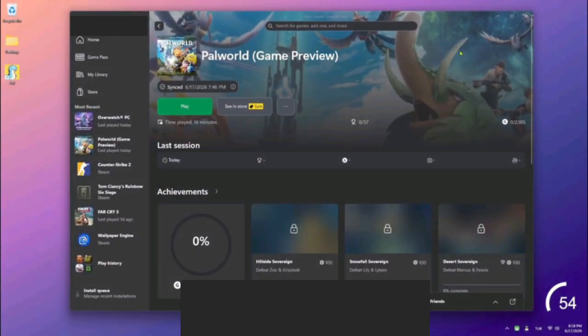How to fix Palworld keeps crashing on PC, 2026. If Palworld keeps crashing on your PC, follow these steps to improve stability.